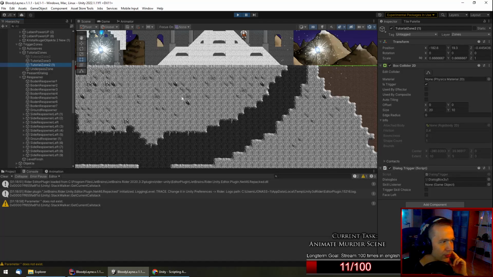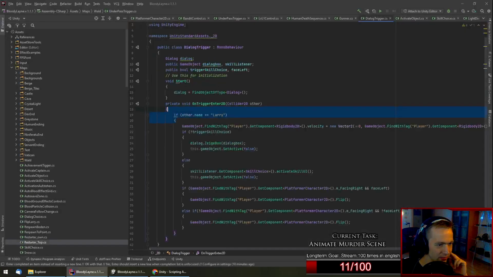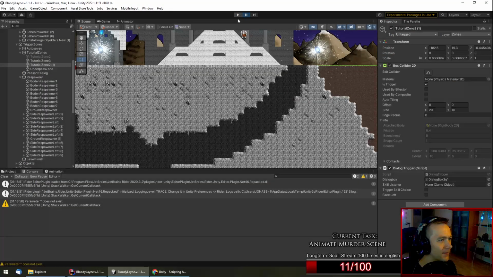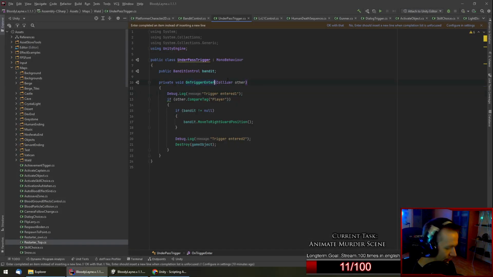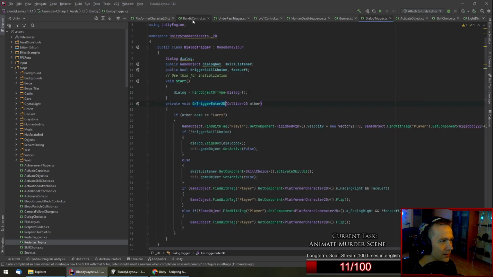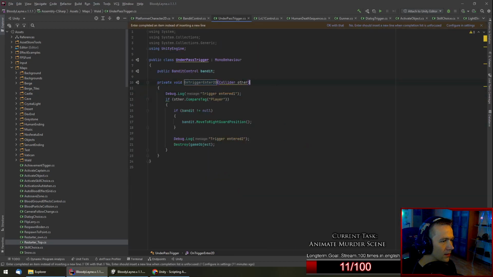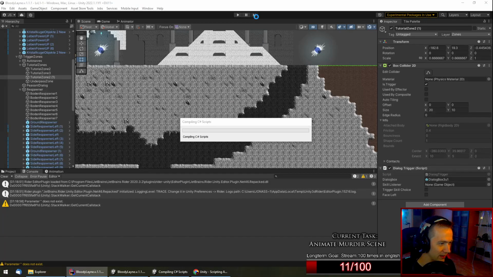Now I'm going to look into this trigger here and look into the script. So it's on trigger enter 2D. Yeah, this is not 2D. That's a problem, that makes sense. So on trigger enter 2D, because we are using... Oh, what did I do wrong? Collider 2D other. Okay, and now it will trigger.